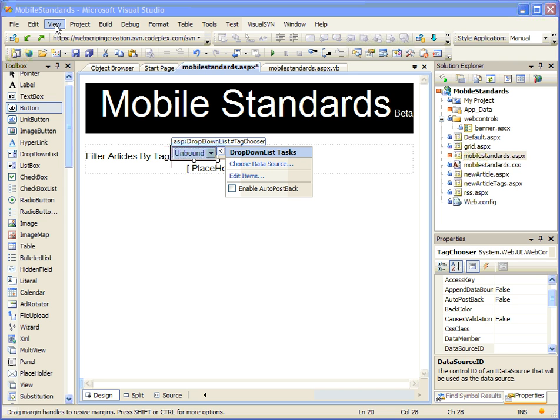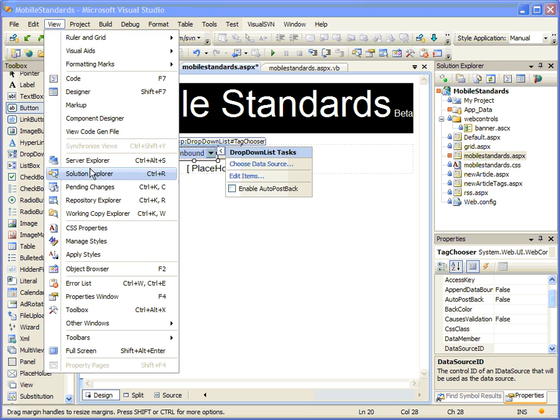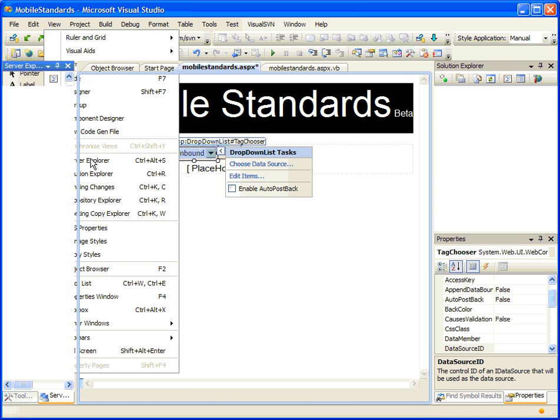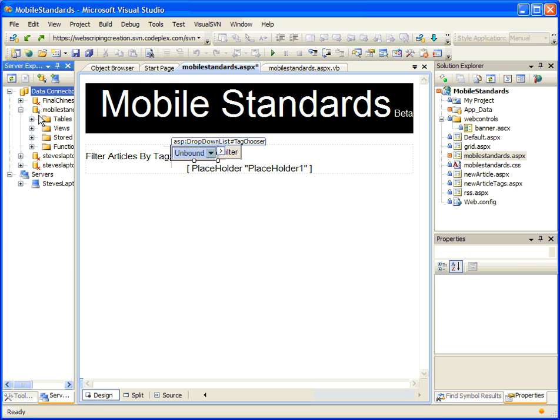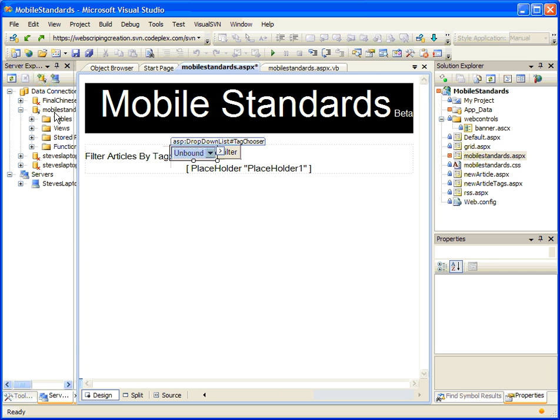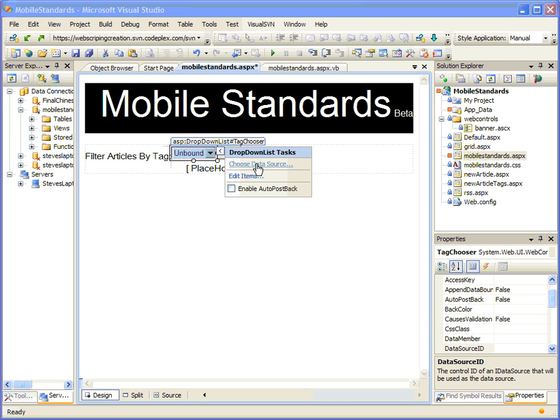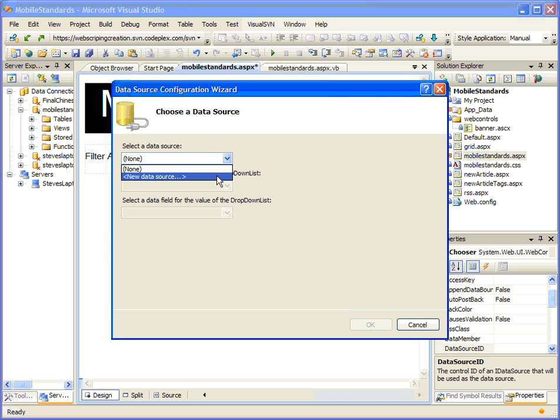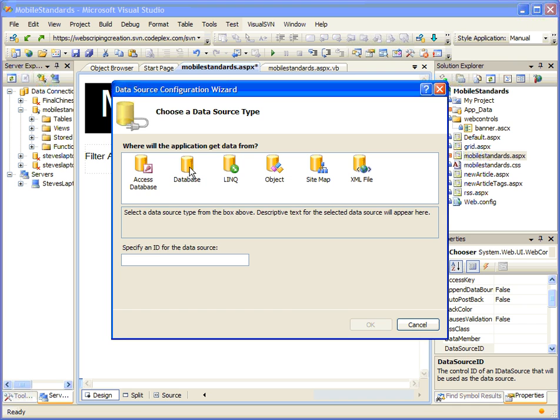Okay, before we do that, let's just view what is our data source. We go to Server Explorer. That shows us the list of all the databases that are available to us on the system. And you see there's my mobile standards ACCDB, which I've used before, and that's why it's still there in the Server Explorer. Okay, so now if I click on the arrow and I choose data source, again select choose new data source. Here choose database. Don't choose access database, although you would think it would be access database. But access database is for the old version of access before 2007.